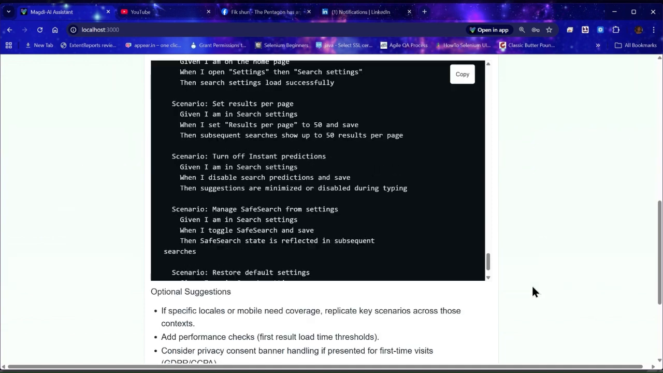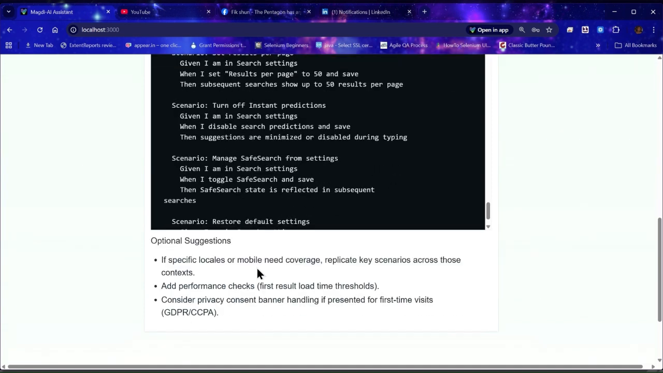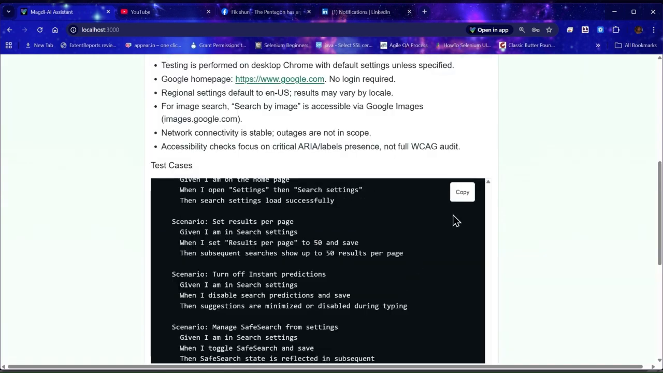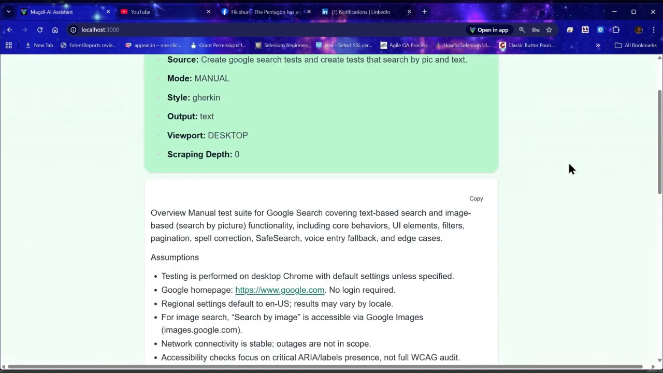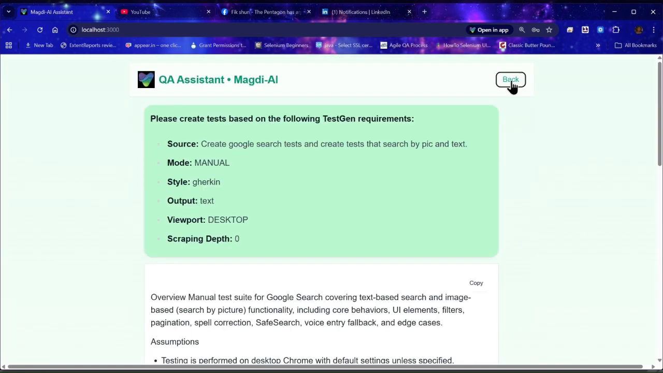Here below, it gives you some optional suggestions you can take into consideration. And here you can just simply copy it out again, paste it to a Word document, Confluence, SharePoint, things like that. So now I want to try a different scenario.